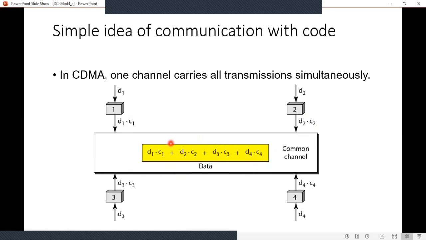It is shown here: D1 C1, the product of station 1, plus D2 C2, the product of station 2, plus D3 C3, the product of station 3, plus D4 C4 for station 4. Like that, if you have n stations, you have the sum of the products of all n stations.